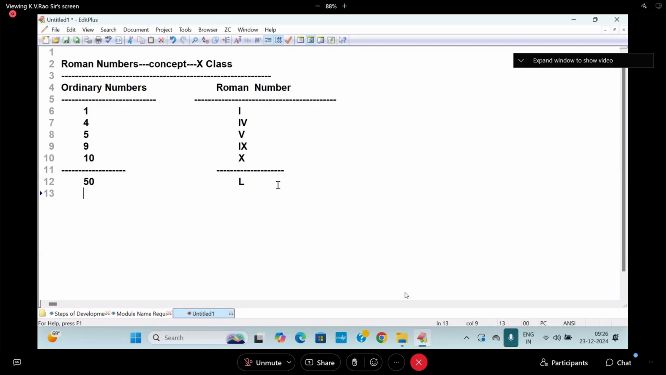L. 40. Before that, 40, I will write it. It is called XL. 100.